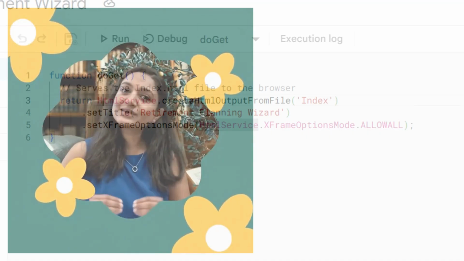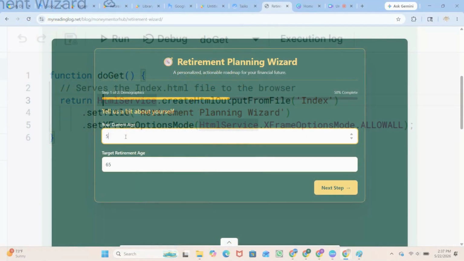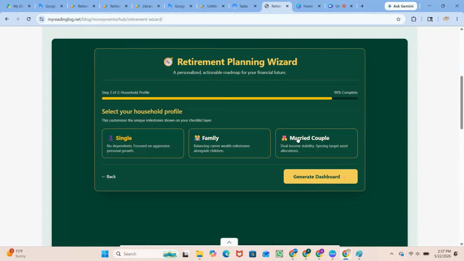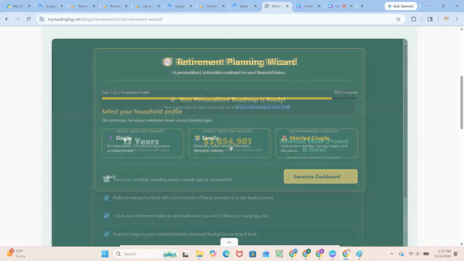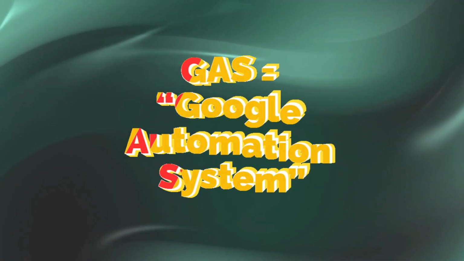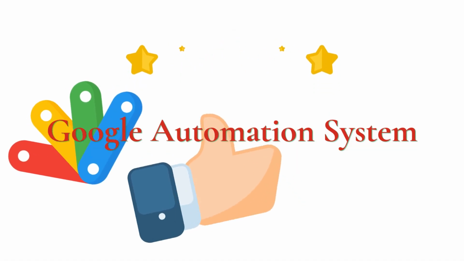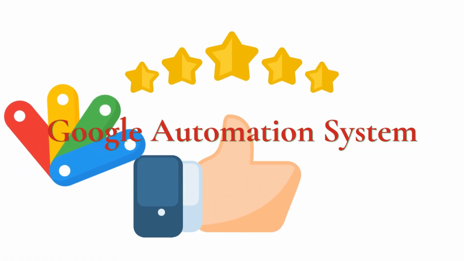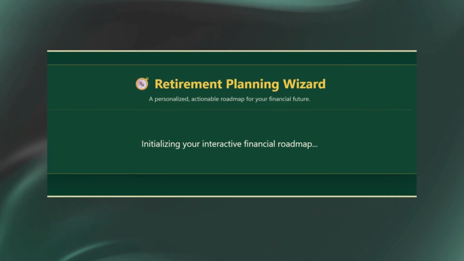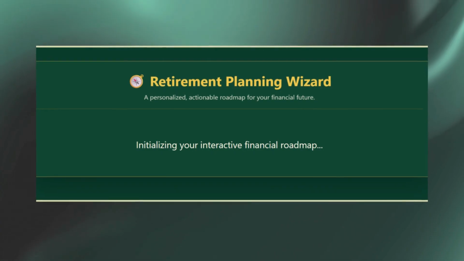What if I told you your retirement app already has a secret brain hiding behind the screen? Today, we're building the onboarding questionnaire engine, the part that learns about your user and creates a personalized retirement roadmap automatically. And here's the fun part. We'll use GAS, short for Google Apps Script. I like to say it Google Automation System, to make the app think, respond, and automate work like magic.